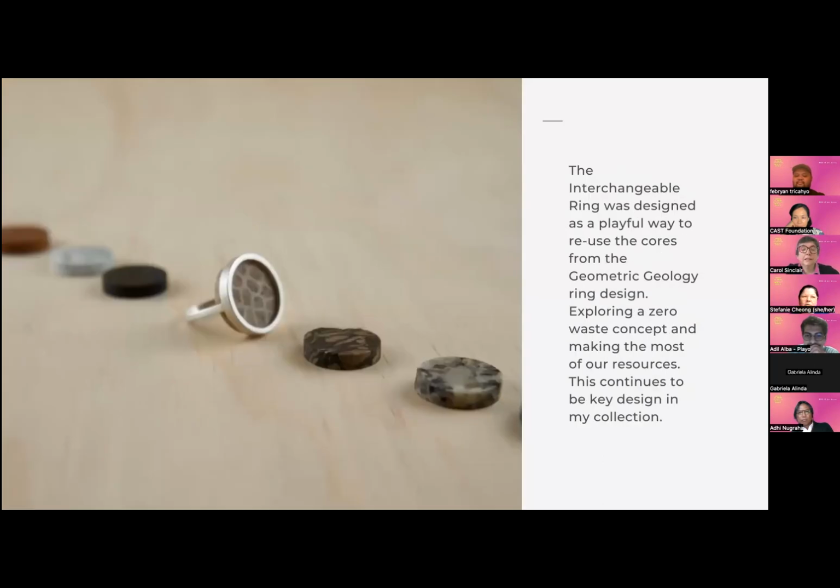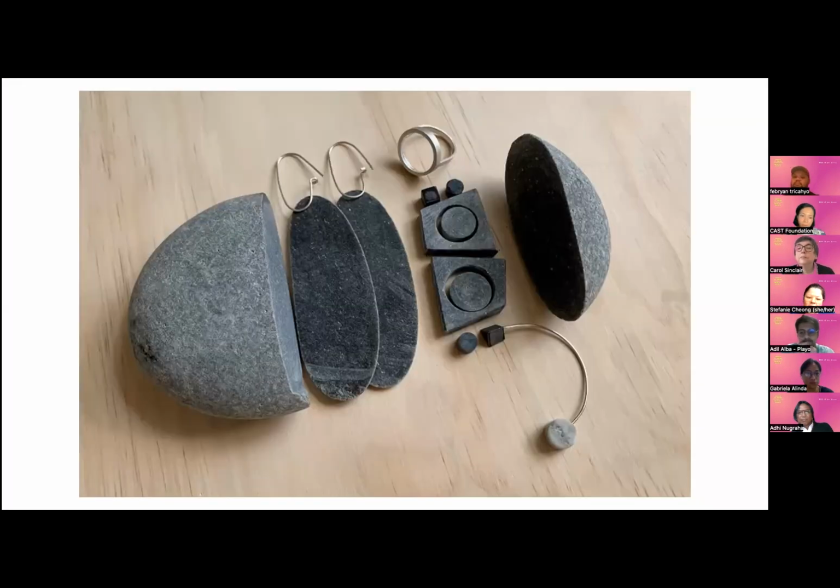And so from those rings, as they were the first thing I designed, the interchangeable ring was designed as a playful way to reuse the middle parts of those other rings. So exploring a zero waste concept to make the most of the resources that we have available. And so this image here illustrates how I design and use every part of the material. So the concept can be used for all the materials that I design and make.